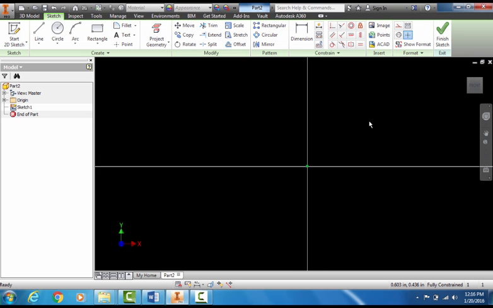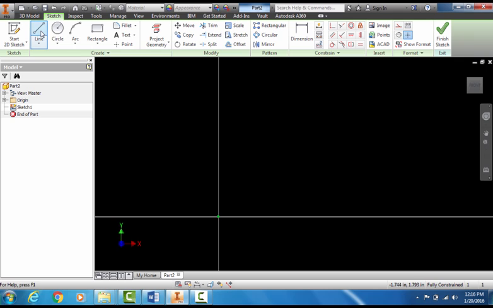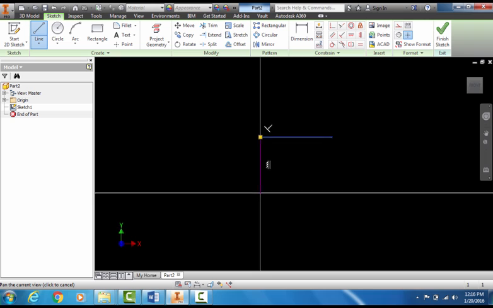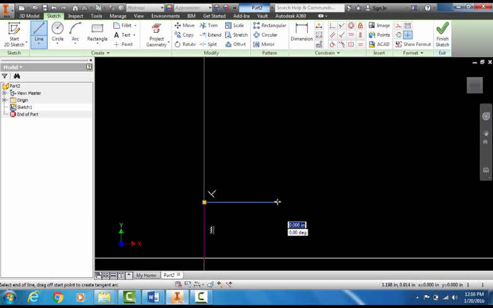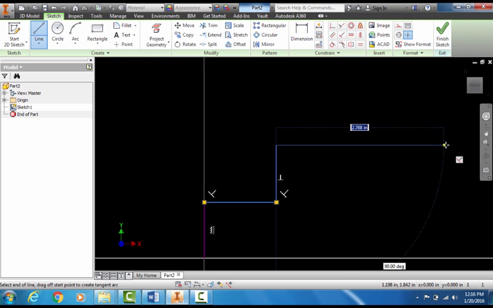Okay, I'm going to zoom a little bit here. Get your line tool. Start on the origin here. Come on up and just come up here. Okay, I'm going to zoom out. You can use the wheel on your mouse to zoom in or zoom out. Okay, then I'm going to come up here, come across here.